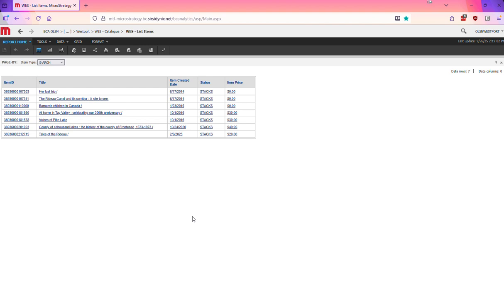Now, that might be a very overwhelming list for most libraries because that can easily get into the thousands of rows, and that's not very readable. So, what I've done here is added a page by to this report, and this lets you page by any piece of data in the report that you're showing. So, this is an item report. Any piece of data for that item I can make a page by for.